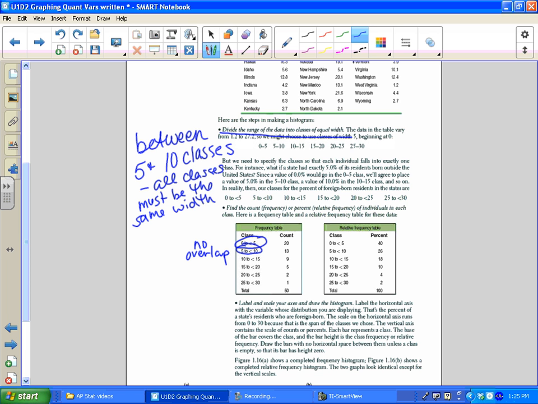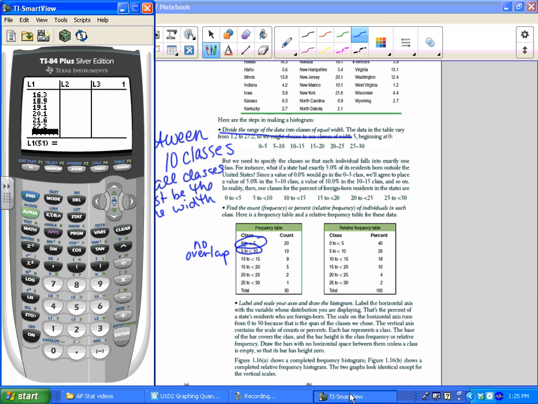We're not going to do it all. They've already done the counts for us, but let's look at our calculator. So I'm going to go back. If I press down, I start at the top. So I need to know how many data values I have between 0 and 5. So I'm just going to go down and count.